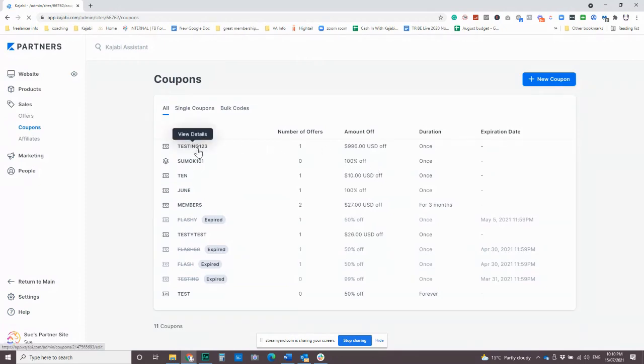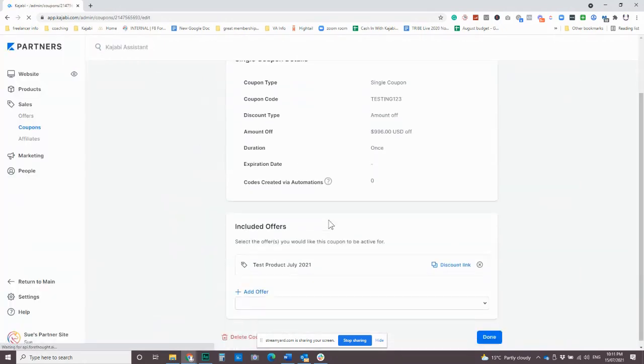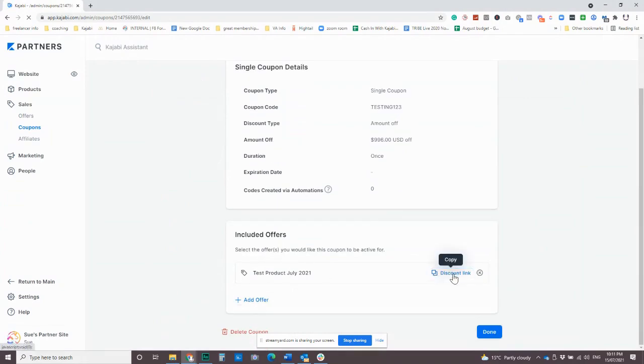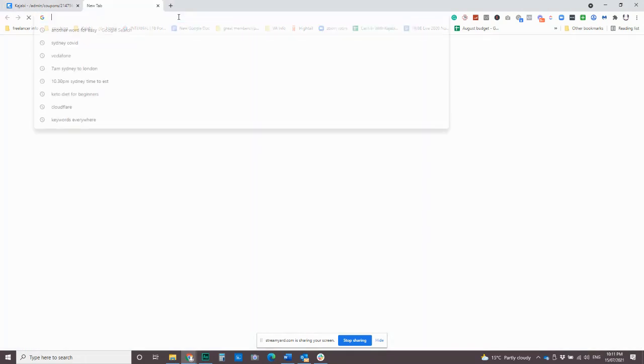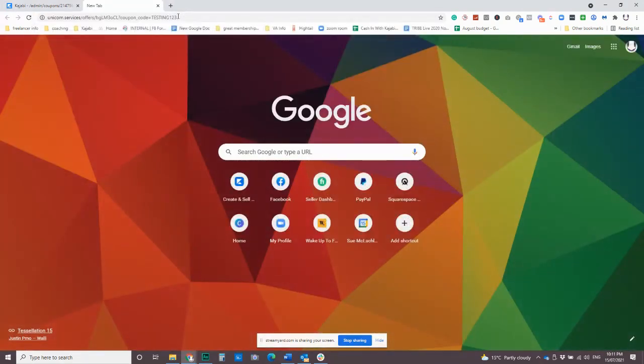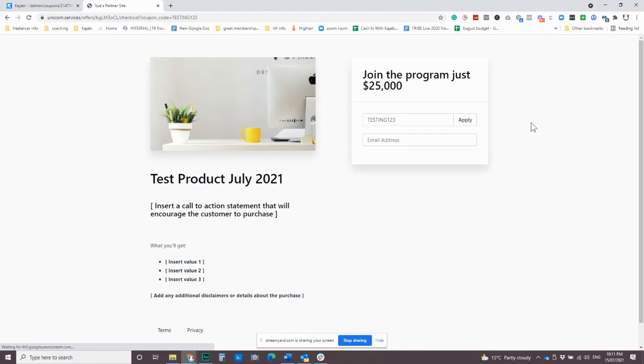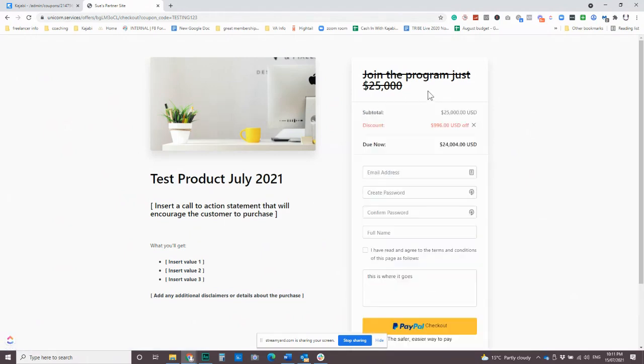So when you go in and you have attached the product to the offer, if you click on discount link, now I would recommend do this in an incognito tab if it doesn't work. It's going to attach the coupon code to the URL and it's going to apply it for you. So you can see that this has given me that discount off. If the discount amount was $24,999, it would say due now $1. And then you can actually go through and check out as if you were checking out, as if you're a student, just like I said.